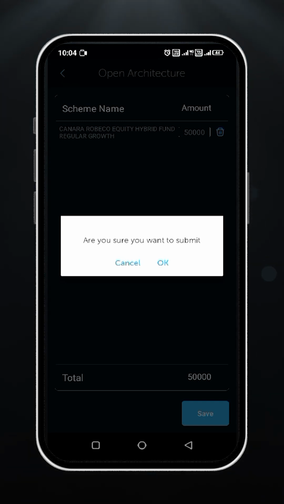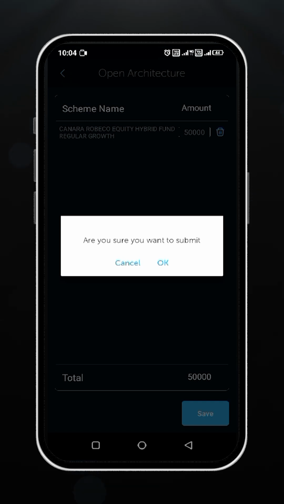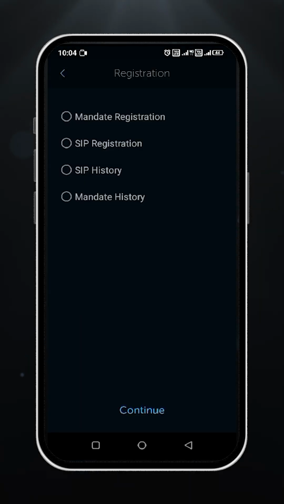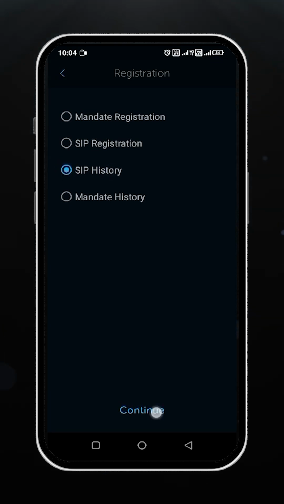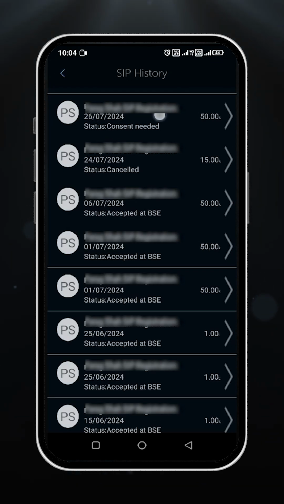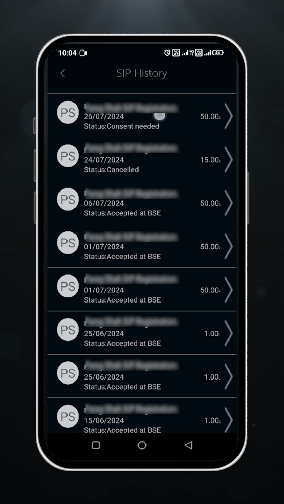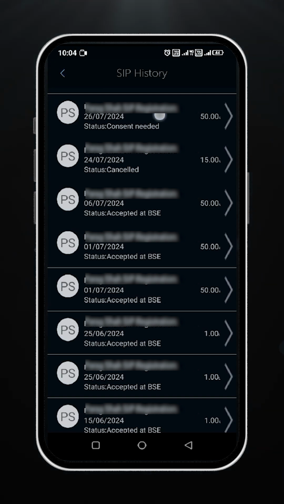Once you have given your consent, return to the registration page in the app. Click on SIP registration history to check the status of your SIP registration. Here, you can see whether your registration has been successful or if any further action is required. Kindly note, ensure that your bank account is funded on the day of SIP execution to avoid ECS return charges.